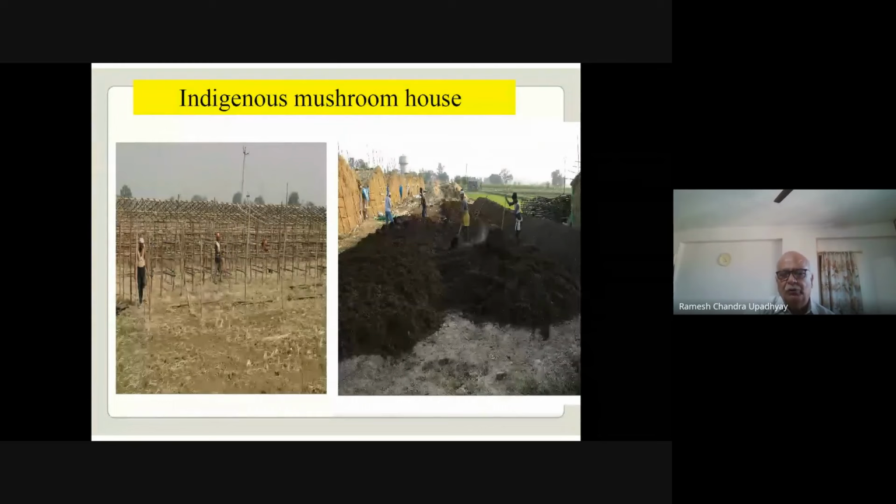You can see they are making their compost pile in the open field. Here also you can see a little bit of high temperature coming, and the steam, you can see whitish steam. These are the finished growing houses. Next one, sorry.